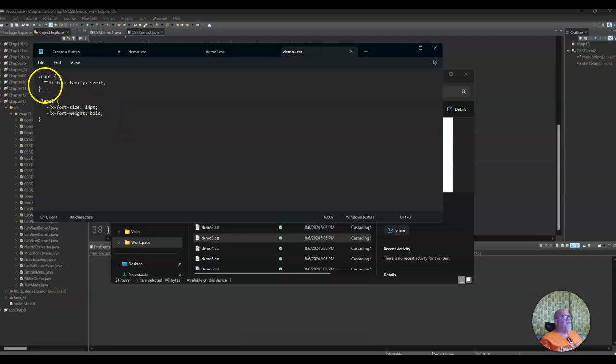And notice that it says .root. Now .root says, guess what? This is everything. Everything's going to have this style. It's going to be a font family of serif. You're probably familiar with serif, like Times New Roman, but I'll point it out once we run it. And then the .label is going to have a font size of 14 and a font weight of bold. And a label is also going to have a font family of serif as well.